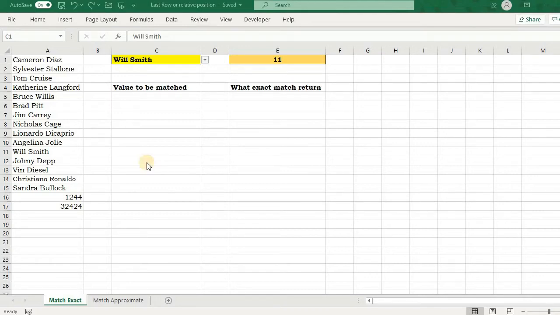Today I am going to talk about different techniques to find the last row number, or more precisely the last relative position of a vertical data. We all are totally familiar with the exact match property of the MATCH function. The MATCH function looks for a value in a lookup array and returns the position of the first occurrence of that record in the array. See, this is the data before us and I want to look for Will Smith.